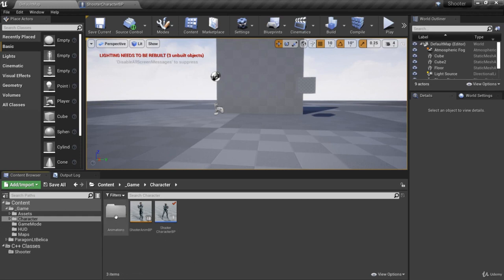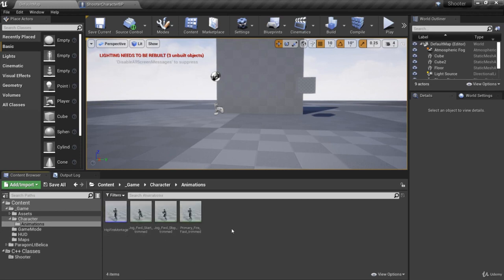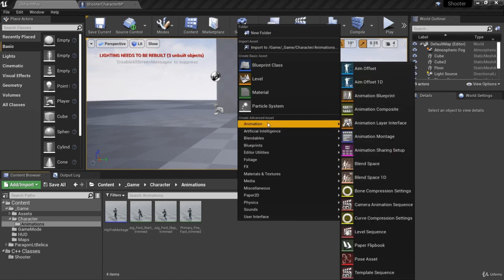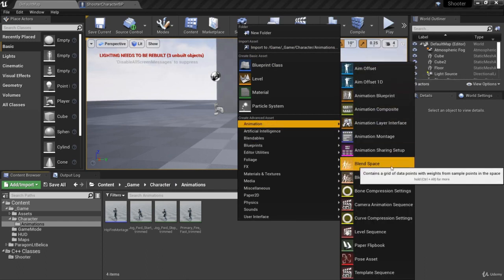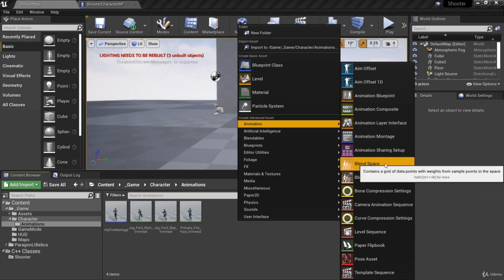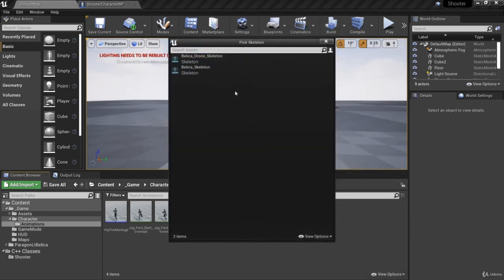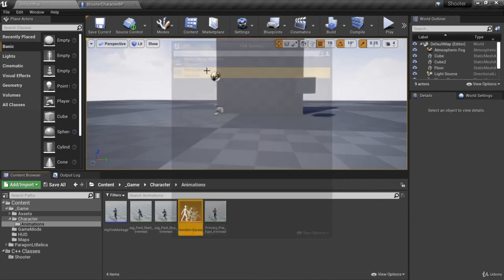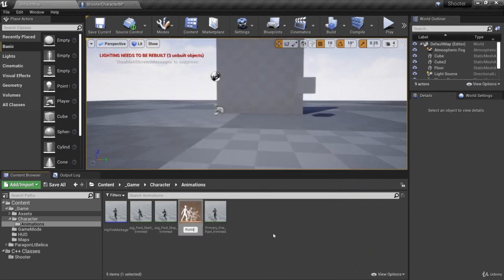We're going to put the blend space in the animations folder. And when I say the animations folder, I mean _game/character/animations. Now, right click, go to animation, and select blend space. Don't take blend space 1D, choose blend space. This is a 2D blend space. Now we need to select the Bellica skeleton. And we'll go ahead and call this running blend space. Go ahead and open up running blend space.